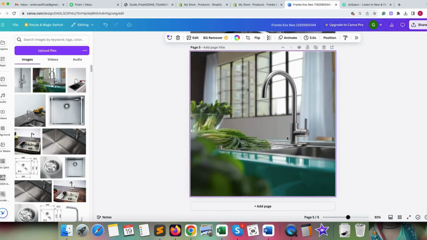Okay, to do this I am using Canva. Using a Canva free account you can also do it. You don't need a pro account. So in order to do that, first you need to add the images.